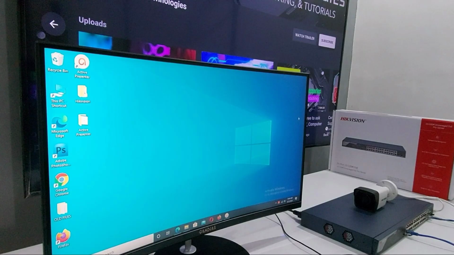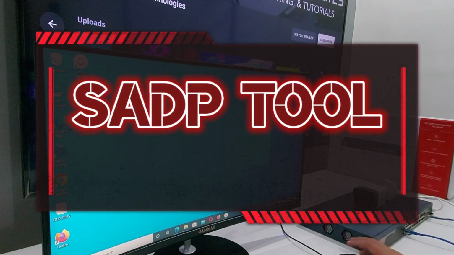Hi everyone. In today's video we are going to show you how to set up and activate an IP camera using SADP tool and how to modify it.